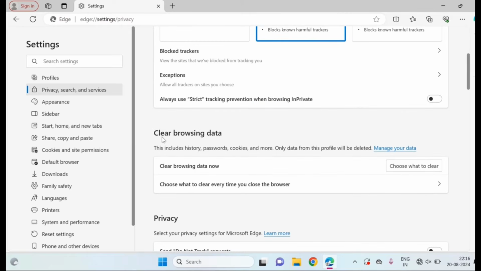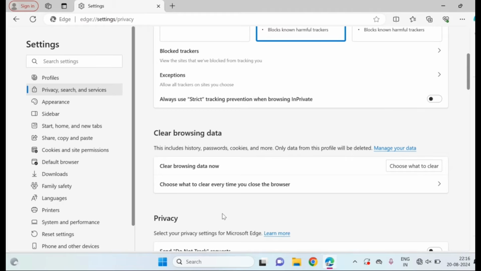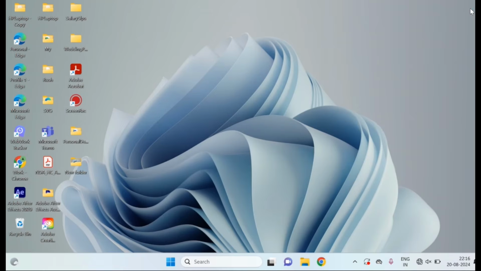Scroll down to Clear Browsing Data and select Choose what to clear. Check cached images and files and cookies and other site data, then click Clear Now. After doing this, you can close Microsoft Edge and head toward the next step.